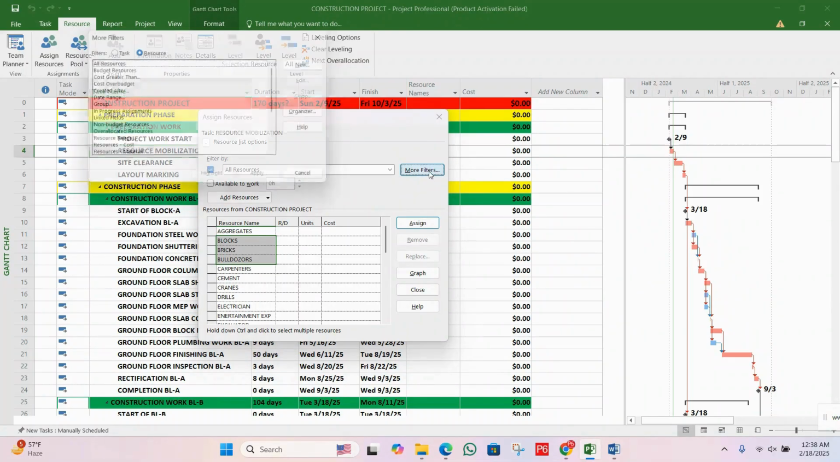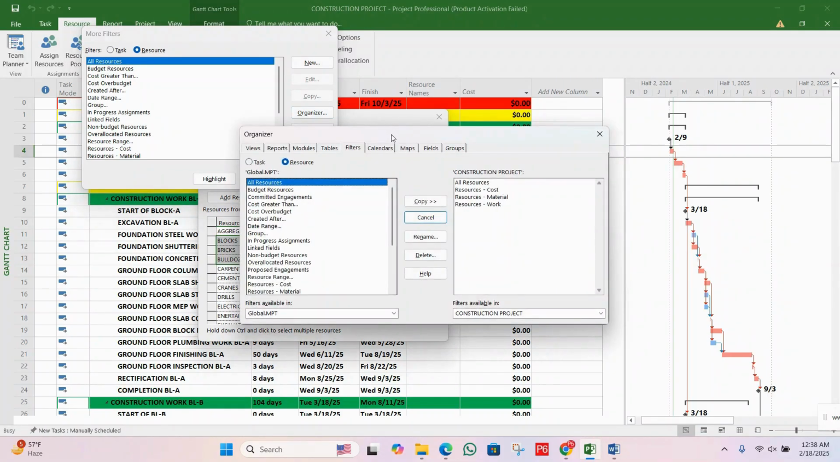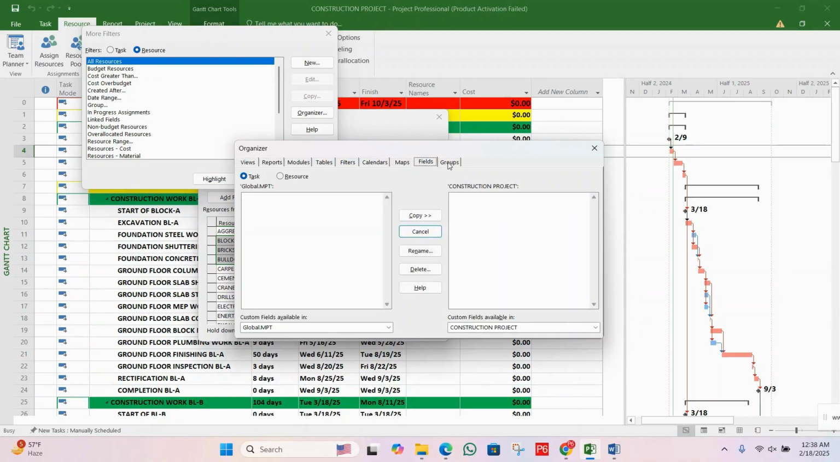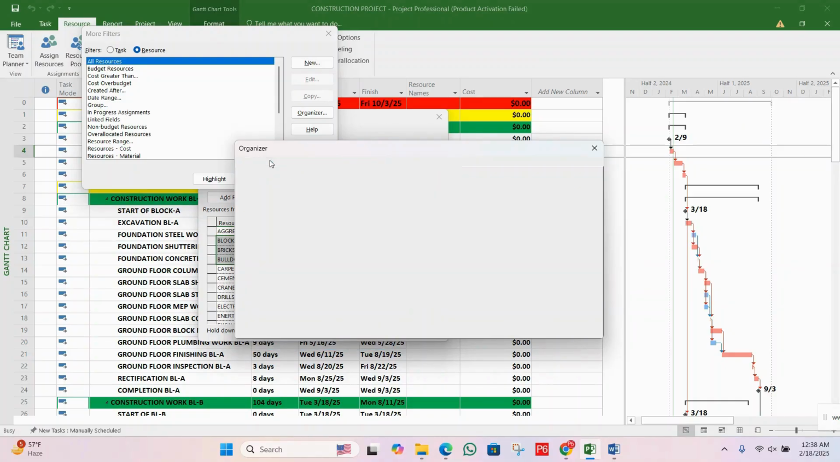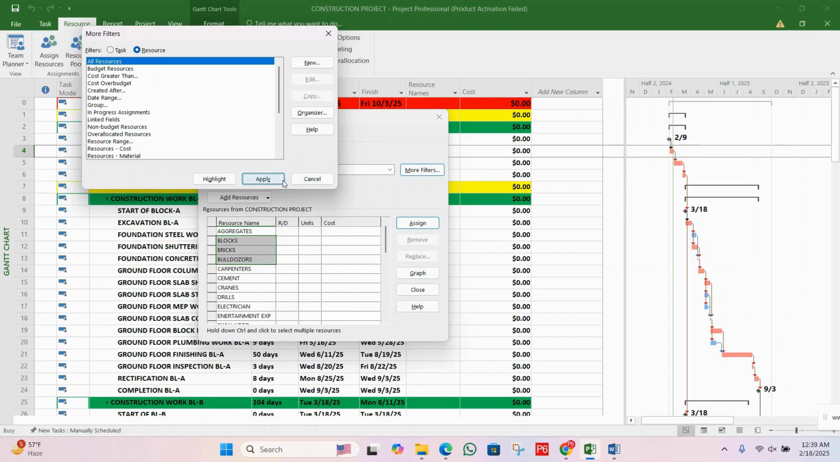You can see here more filter. Click on this option and task. You can see resources. Okay, filter for task, filter for resources, and if I click on organizer, a new window will pop up for the organizer for views, for reports, for modules, tables, filters, calendars, maps, field in groups, etc. You can see. So you can do these settings as per your requirement for the filters. Okay, so I hope this is clear.